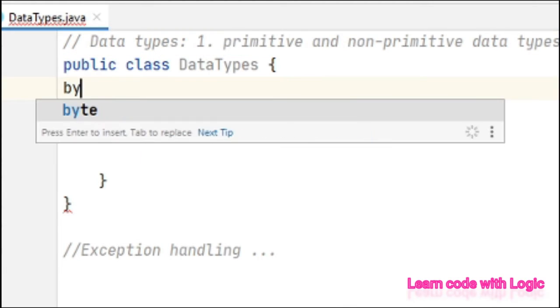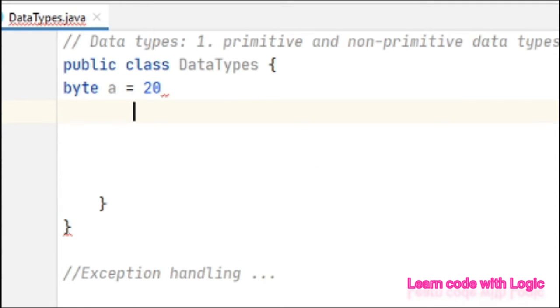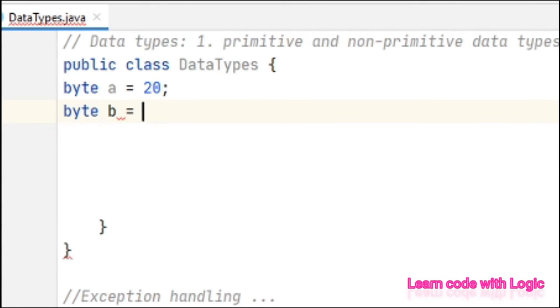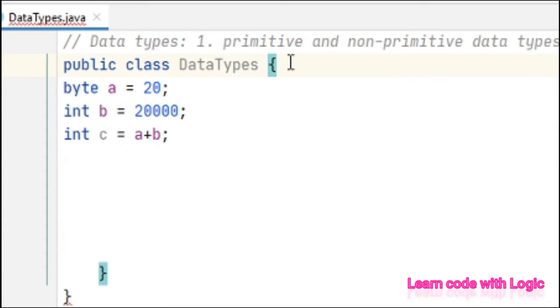Let's declare a variable byte called b equal to 20. So we missed the semicolon. It immediately throws the compile time error. Next, if I give b equal to 20,000, it immediately throws a compile time error, because the byte range is very small, so the system suggests using int instead of byte.